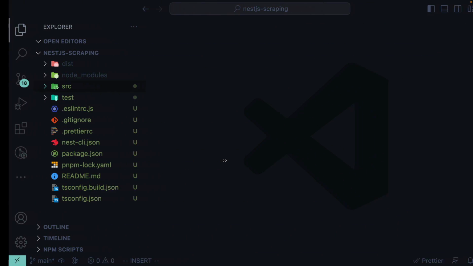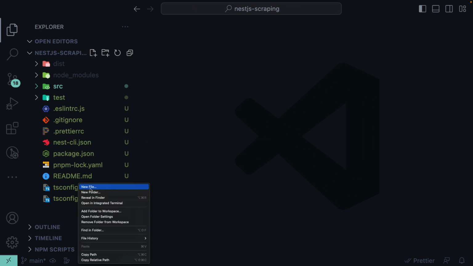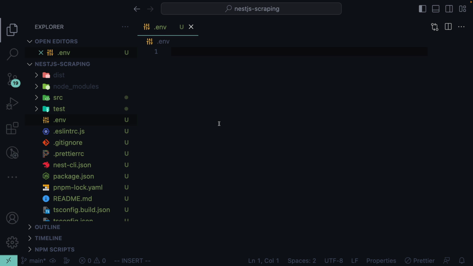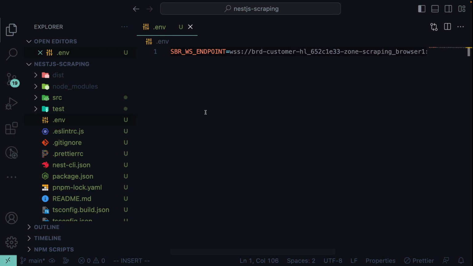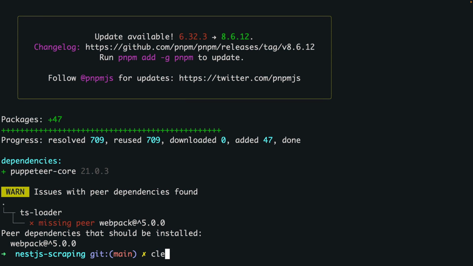And then what I want to do is go back to our project, and then I want to create a .env file where we can paste in this sensitive data. So go ahead and create a new SBR_WS_ENDPOINT environment variable and paste in that string without quotes. So I'll paste in the entire string here, which is what we're going to be passing in to Puppeteer to connect to our remote browser through the Bright Data proxy network and make sure we won't get blocked when we scrape data. So in order to actually inject the environment variable into our application, we're going to make use of the NestJS config module.